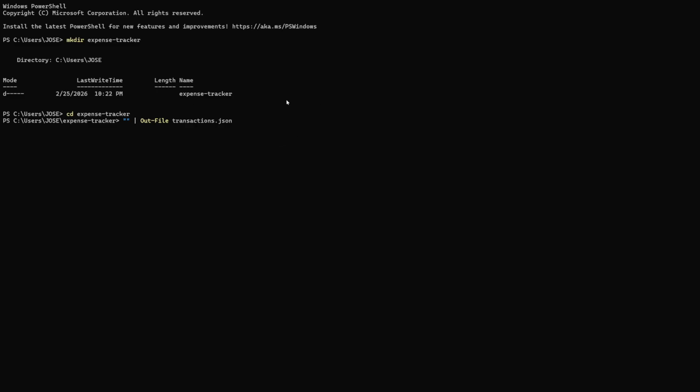Now let's prepare a JSON file to store your transactions. Type out file transactions.json and press enter. This command creates an empty JSON file named transactions.json inside the expense-tracker directory. You will use this file to store your transaction data in a structured format.